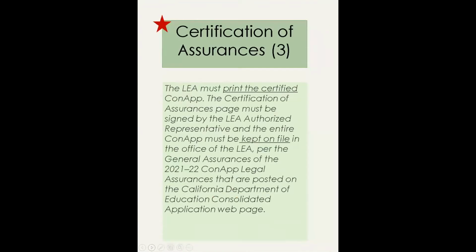On the next slide, we'll look at the certification. Again, you need to print a copy of that page, and you need to have that on file. In case of review, a reviewer may ask to see that you did certify those assurances, and they'll bring that out. If you have a compliance issue, they'll point out perhaps, well, you signed this assurance, you were going to do this. So it's important that your superintendent know what's in those assurances so there are no surprises.